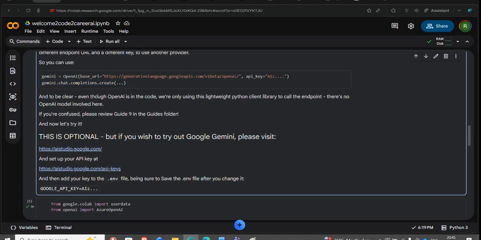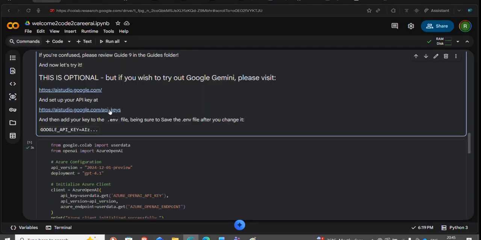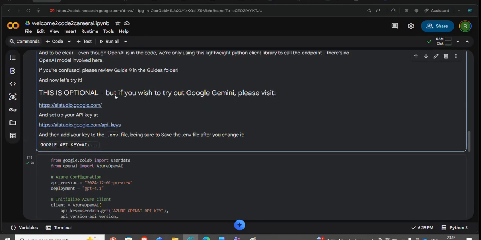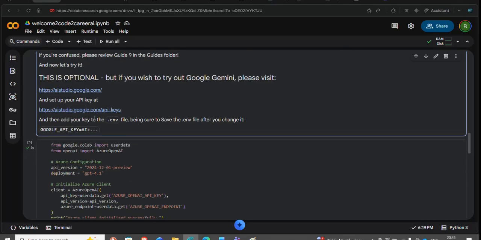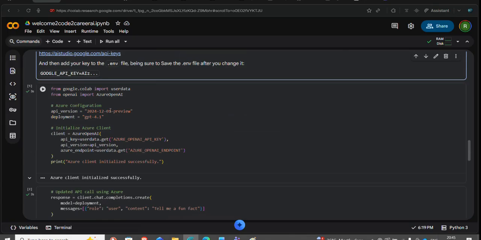And to be clear, even though OpenAI is in the code, we are only using the lightweight Python client library to call the endpoint. There is no OpenAI model involved here. We are just using the lightweight Python client library. Okay. We will not go there actually. There are different links that I have already provided you guys. You can see how you can access the Google API and all. Okay.